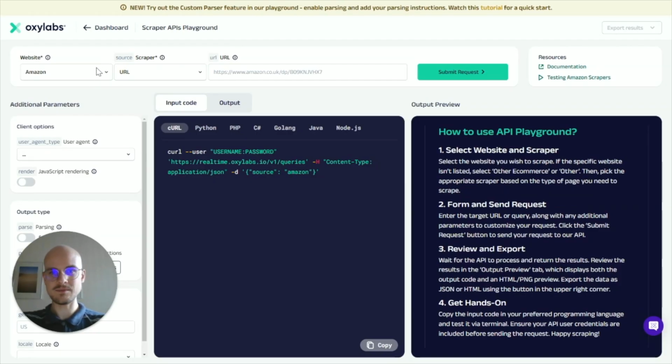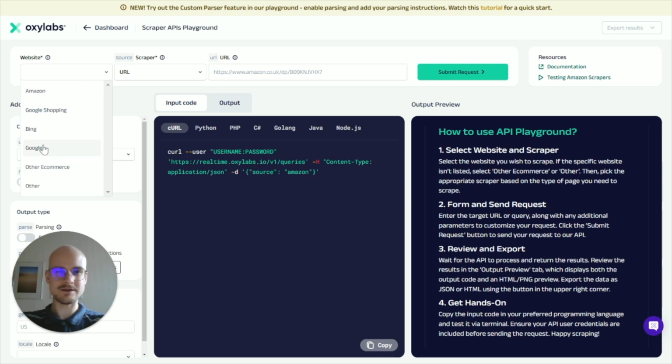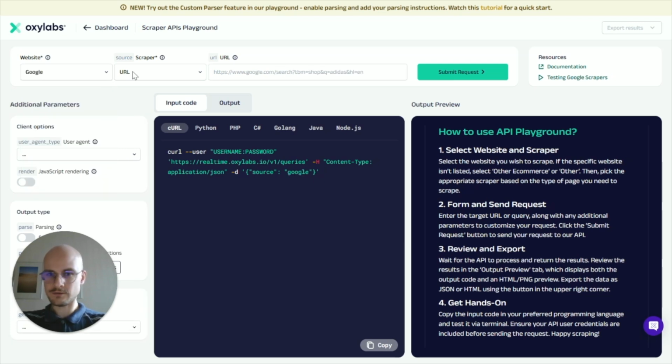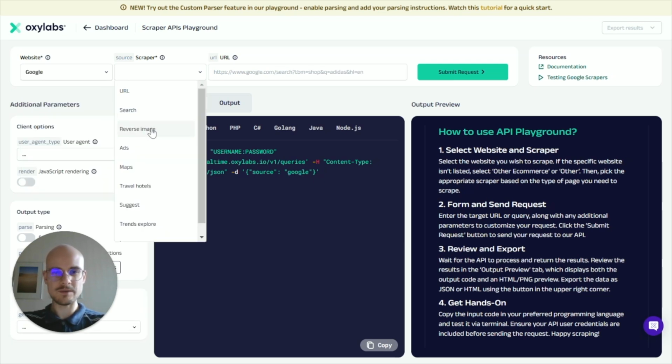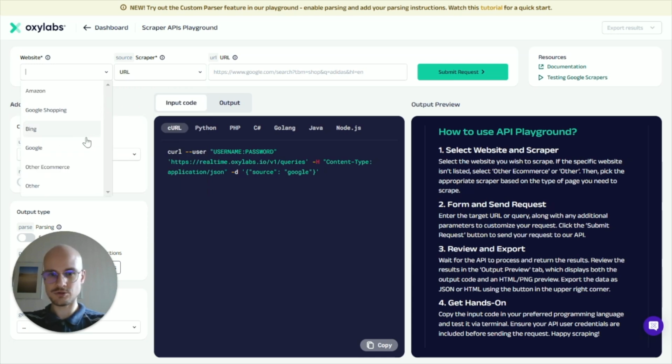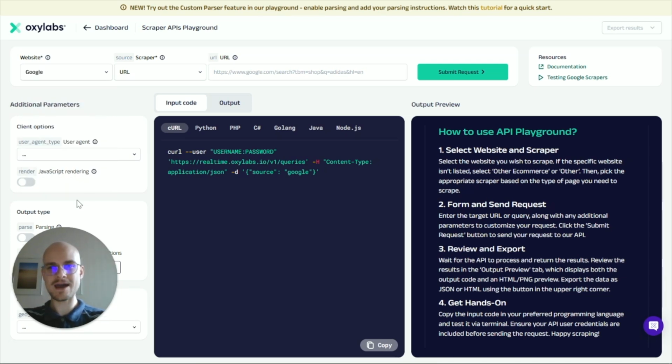The Oxylabs team built dedicated scrapers for the most popular e-commerce and search engine targets, including Amazon, Walmart, Google, and Bing. Also, for Google, in addition to web search, you can also get data from images, news, lens, maps, and others. For everything else, you should use universal or universal e-commerce sources. SERP and e-commerce scrapers provide a data parsing function and return results in structured JSON format for these targets and their page types.